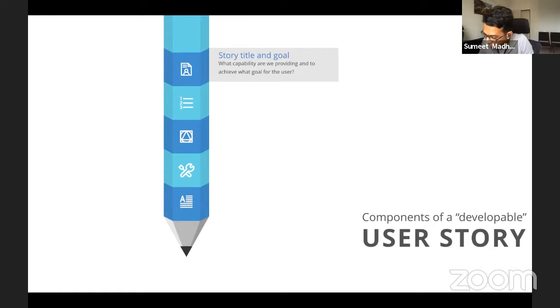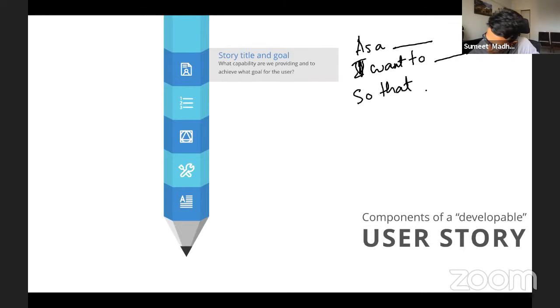So first things first, your story needs to have a title and a goal. And as we've said before, we follow the format: as a user, I want to do something so that I achieve a goal. That's the format that we usually would like to follow. Now, admittedly, you're not going to follow this for all of your career, but if this is new to you, it's a good idea to follow that format.